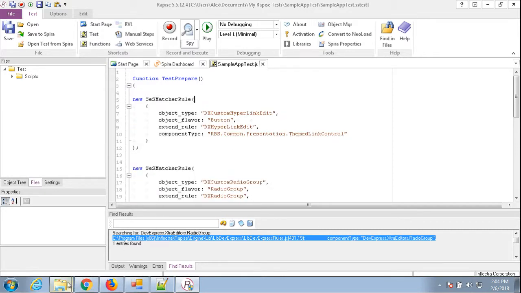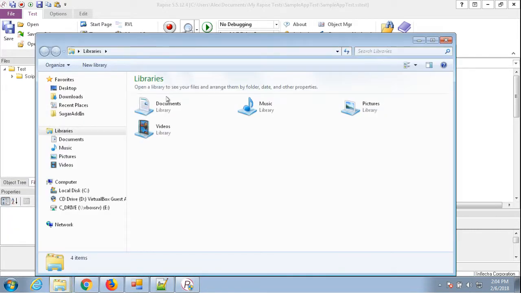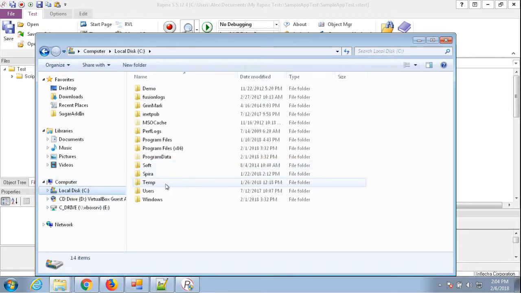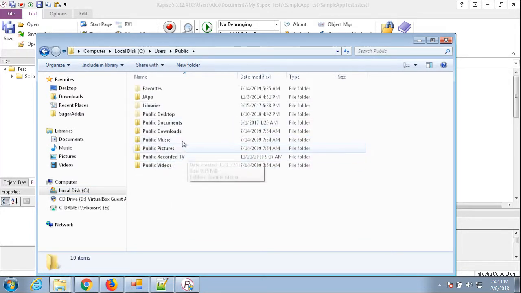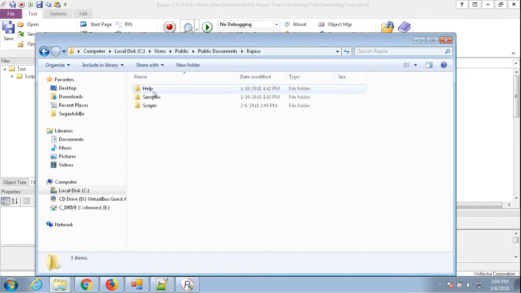Here's what we are going to do. I'm navigating to a special place where Rapise looks for custom libraries. It's Users, Public, Documents, Rapise, and there is a scripts folder. Here is the full path: Users, Public Documents, Rapise, Scripts. It has a lib folder, and here I can put the definition of some custom library.